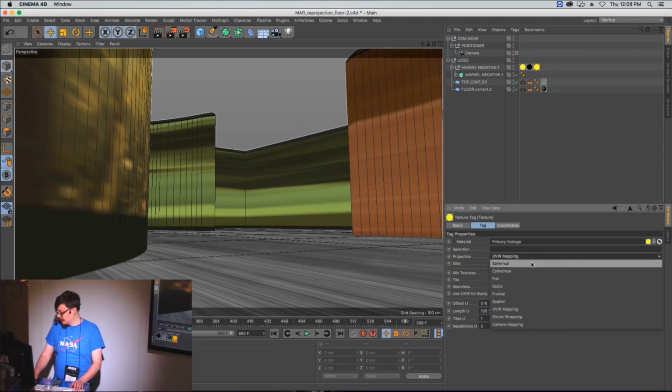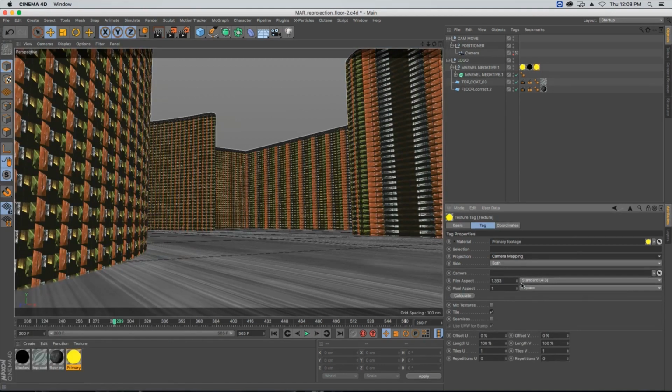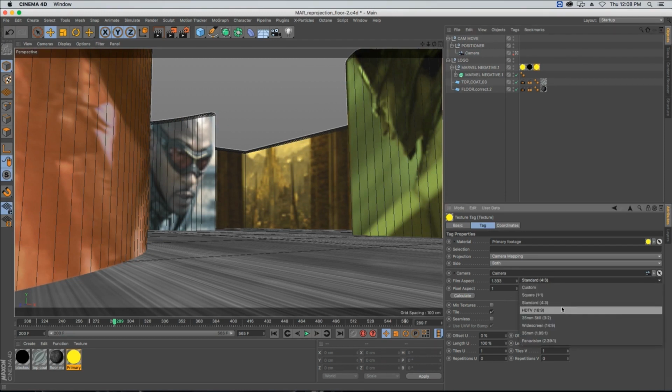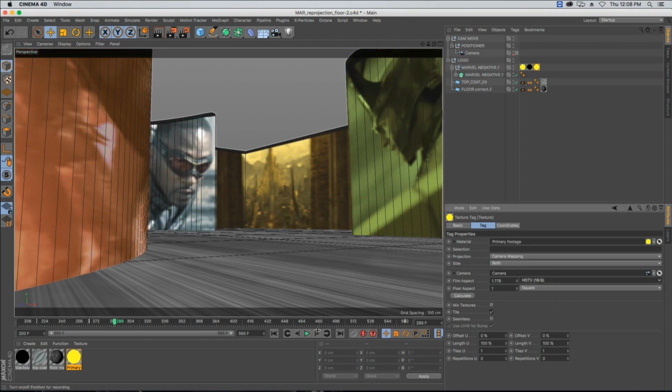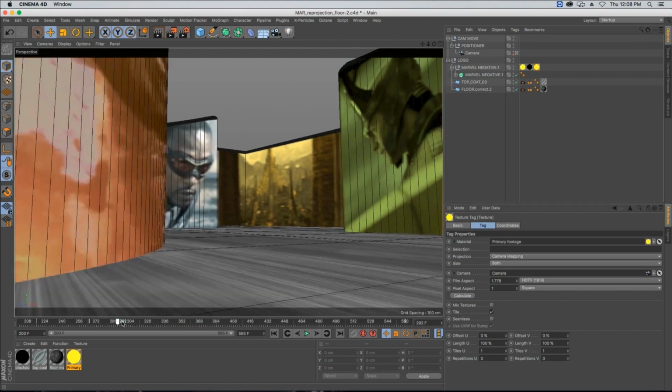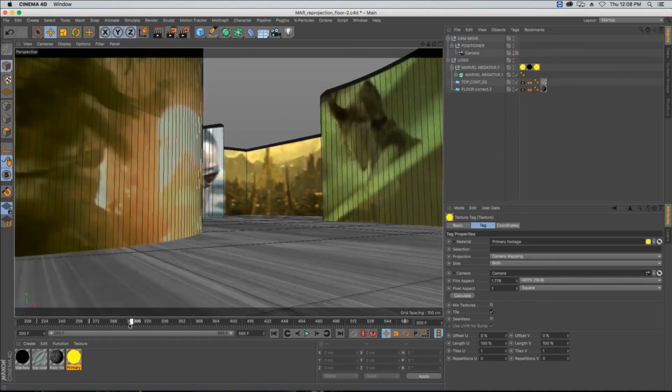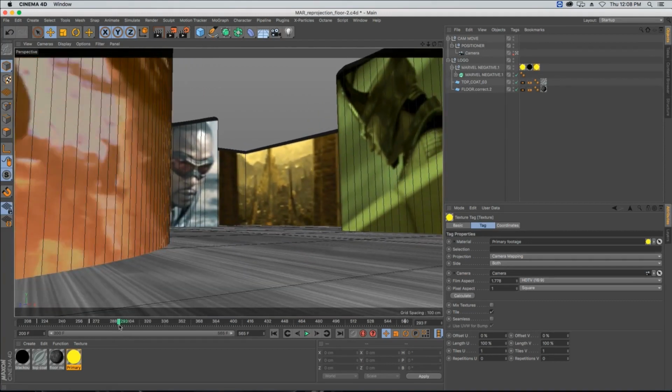So under UV mapping, now we're going to go down here to camera mapping, and it looks totally broken because we haven't defined our camera yet. So we need to take our camera here and drop it right into the camera field. Almost there. We need to set this from standard 4:3 to HDTV. And now we have our characters mapped onto the walls using the same camera move all the way through. We're able to reproject all of this stuff right onto the walls.